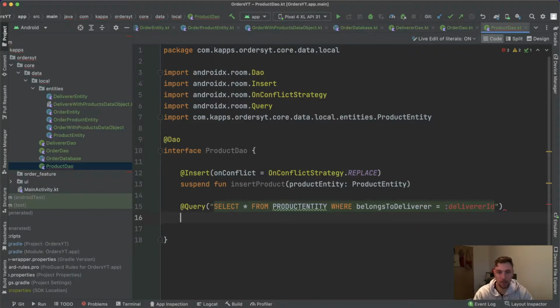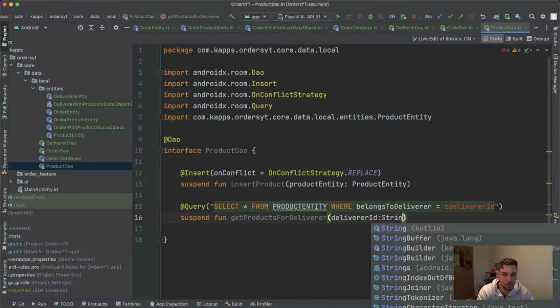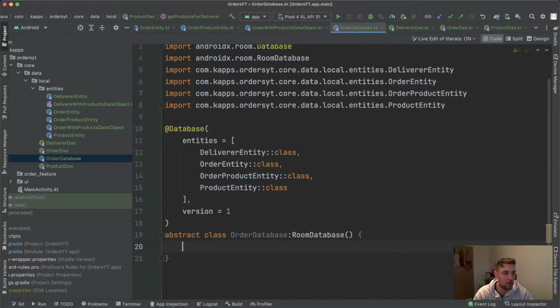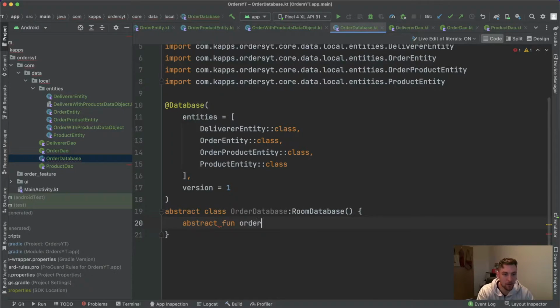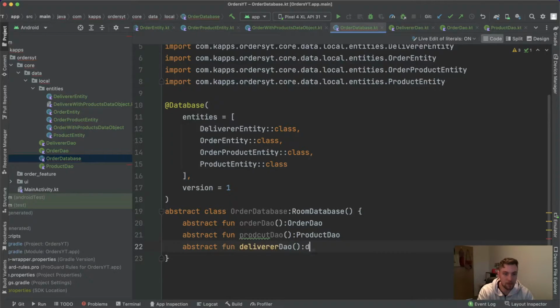Later, when we want to see all the products a deliverer offers, we want to list them, then we can use this query. This will be a suspend function as well. getProductsForDeliverer. It takes the delivererId of type String and returns a list of ProductEntity. All right, okay, then we can go to our OrderDatabase and define the different functions. Abstract fun orderDao will return OrderDao. Abstract fun productDao, which will return the ProductDao, and abstract fun delivererDao, which will return the DelivererDao. All right, okay, this was it for the database setup.